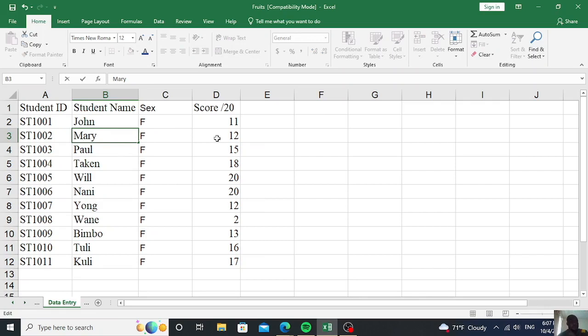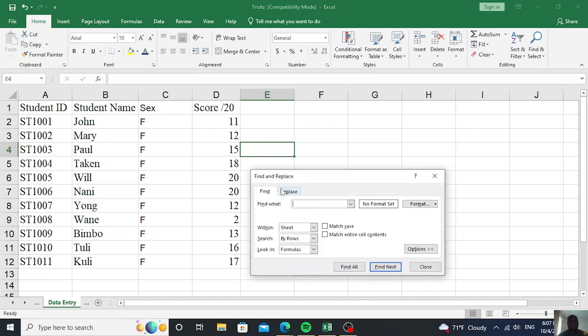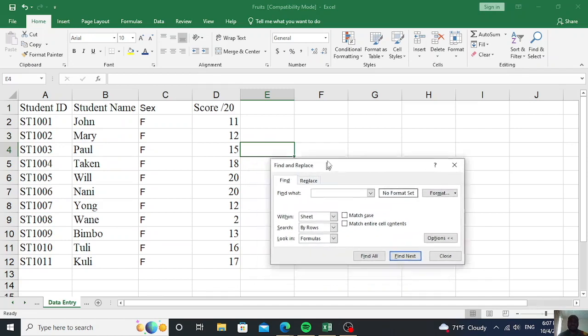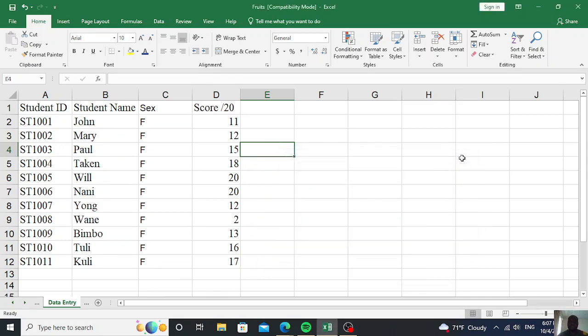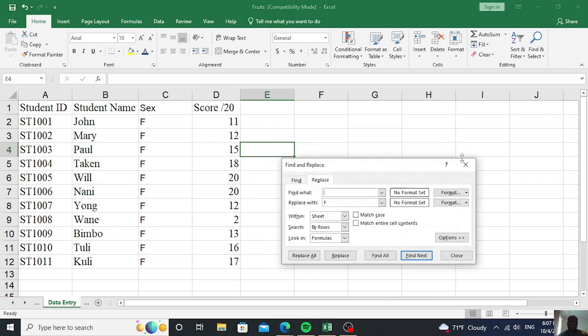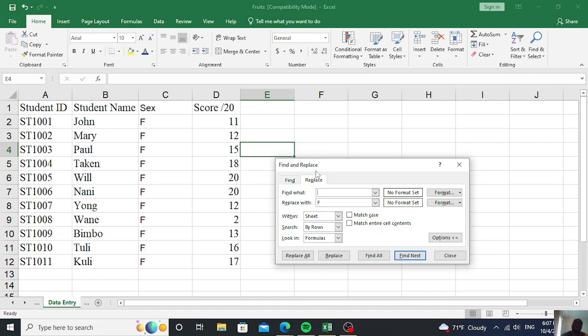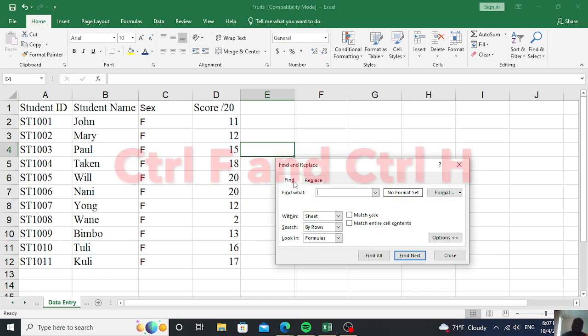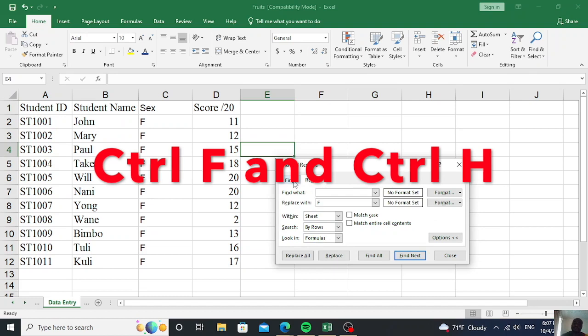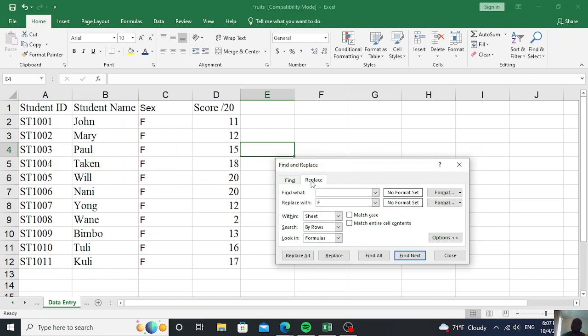Generally speaking, the more you can keep your hand off the mouse, the more efficient you are working with Excel. So Control F, we get the Find and Replace function. Equally, Control H will take us directly to the Replace function, where you can just toggle between Find and Replace.